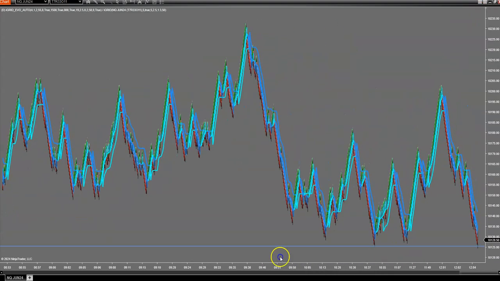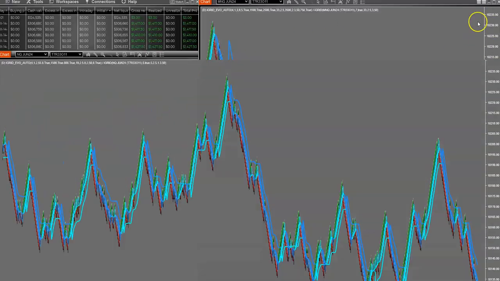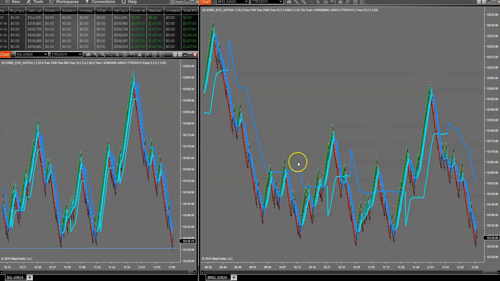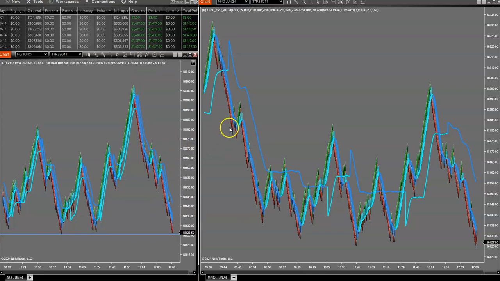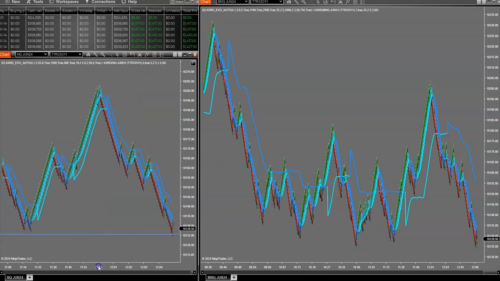And then you can watch the bigger picture structural moves on a different set of settings on the same time frame, or maybe a slightly higher time frame than what you're using for your active trade entry chart.